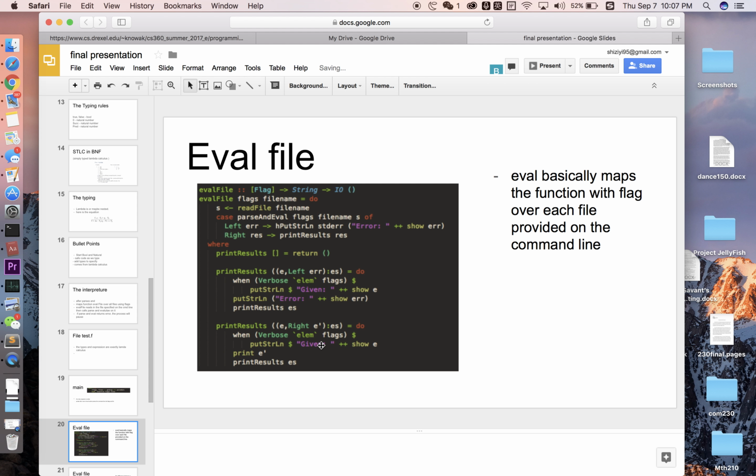I'll delete that. And then the eval function. The eval basically maps the function with the flag over each file provided on the command line. It gets a file name and the read file, and it prints the result if there's no error.